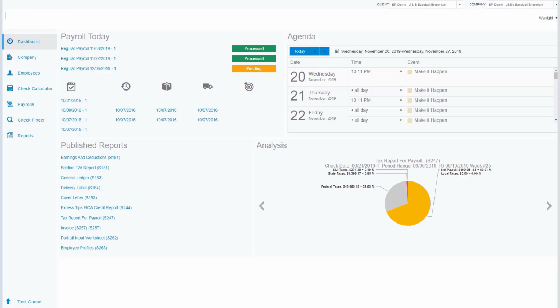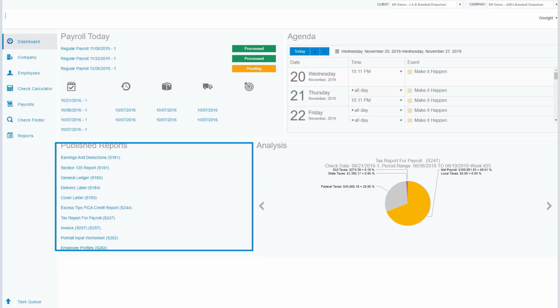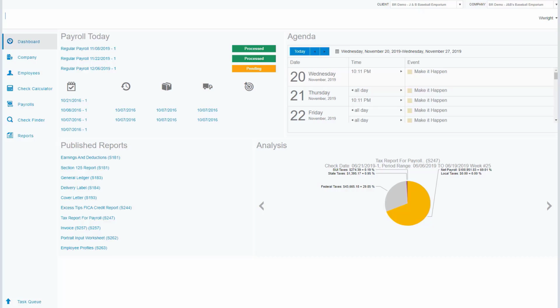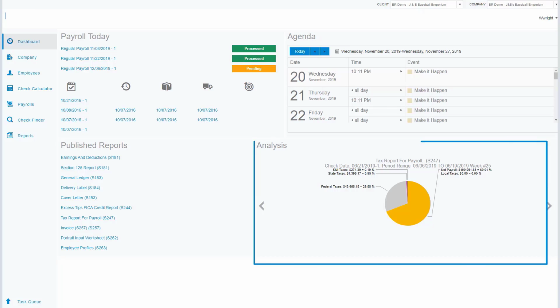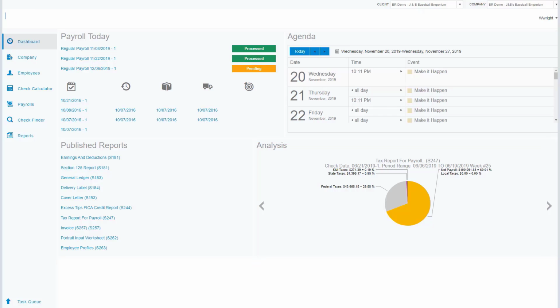As we make our way back to the dashboard, we're going to look at the lower left quadrant, which is the Publish Reports. This is the latest reports from our payroll processing. And these reports are going to give me specific information on payrolls that I want to review. And to the right, I'm going to have my Analysis section. This is graphical information into key payroll data.